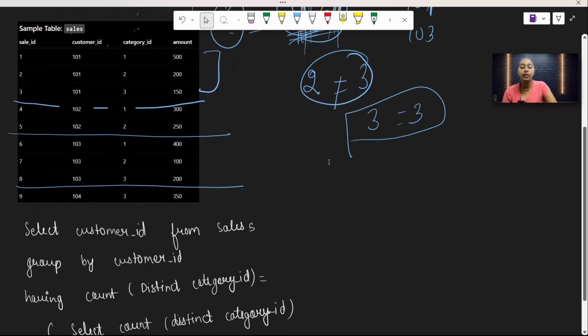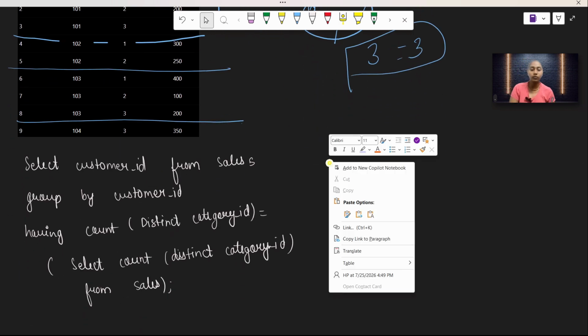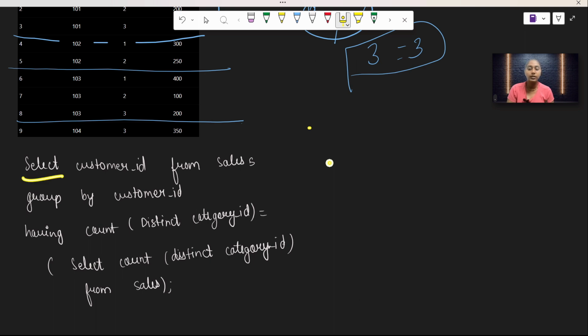Okay. Now let's see the query. So it says we have to select the customer ID from our table sales, right? We have the table sales. And then we have group by on the basis of customer ID. Firstly, we take the table in the FROM clause and then we do the group by on the basis of customer ID. Then we write having. We have used having here.